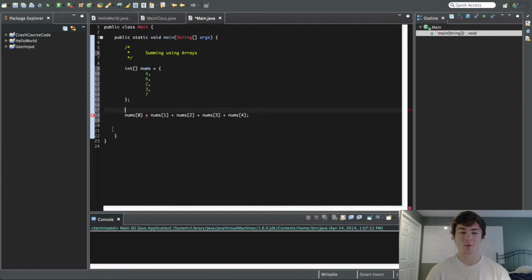Instead of doing all of this junk, which just is not fun business, we are going to create a new variable. We're going to call this variable sum, set it equal to 0. And now we're going to initiate a for loop. So we're going to say int i equals 0, i is less than nums. Remember, this nums is our number array right here.